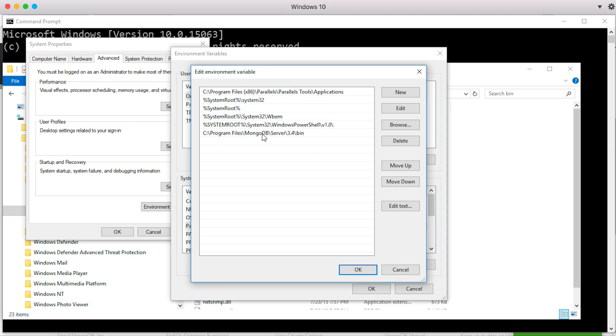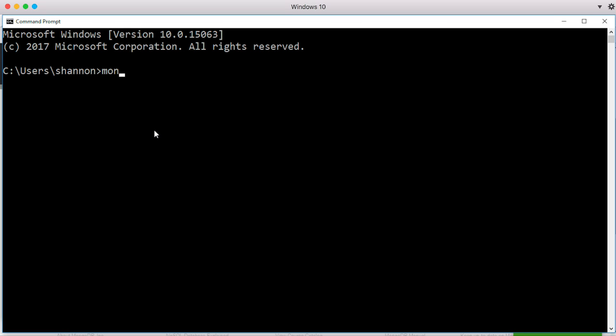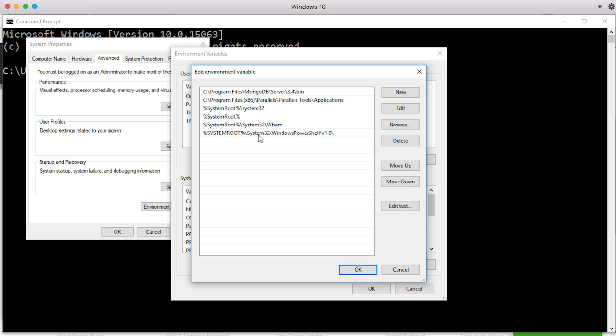/program files, /MongoDB, /server, /3.4, /bin. Finally, what I'd like to do, before we finish editing this environment variable, is move this to the top. In order to understand why I wanted to do that, let's talk a little bit about how the path is used. When I'm in the shell and I type a command, like Mongo, again, remember, Mongo is the name of the Mongo shell executable, Windows will look for programs with that name in each one of the folders listed here. And it does so in order.